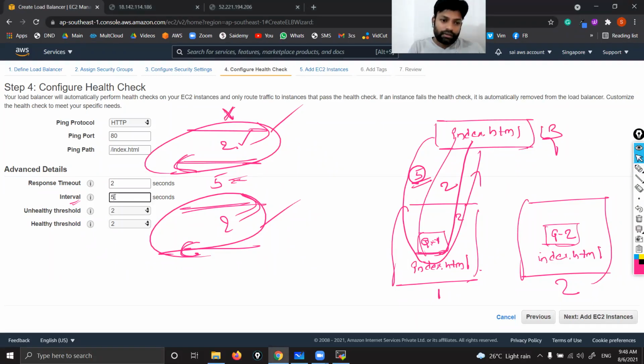So between each cycle we are taking a 5 second break. If you give 10 here, it will take a break of 10 seconds. That's up to you. I've taken minimum numbers. You understood here, right? Okay.